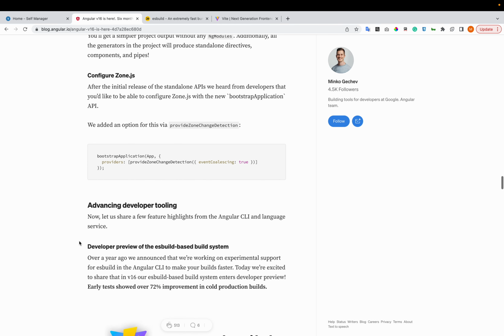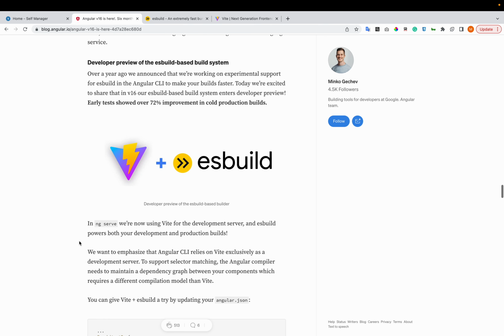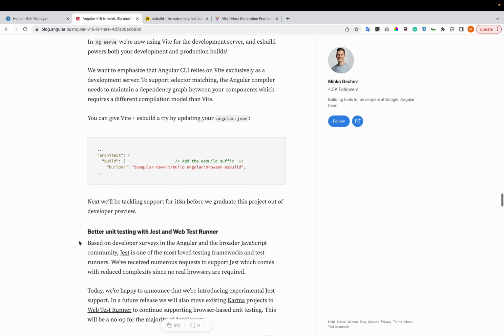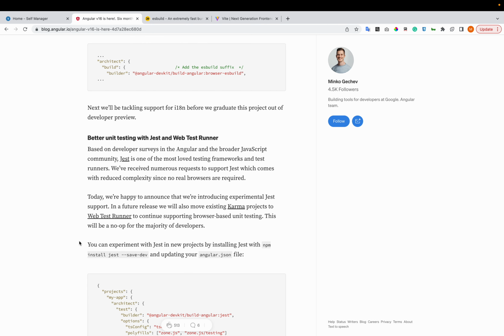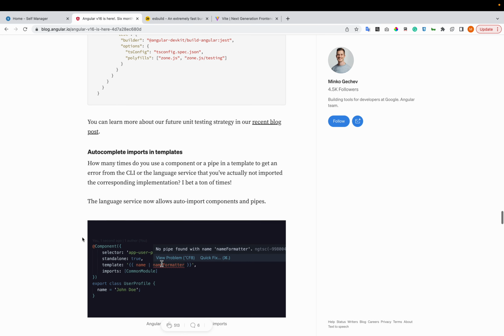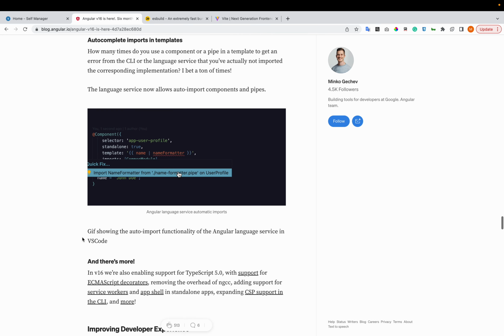Zone.js configuration. The news about Vite and esbuild. And some news about Jest and Web Test Runner. So it appears that many Angular users like to work with Jest, and they requested it to be supported. So in the future, it should be supported. They're adding experimental Jest support. How to complete imports and templates.